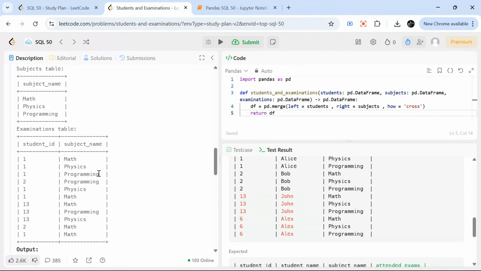And then do a count. So what I'll do, df final maybe, equal to. So I need to join df, right? So I'll say pd dot merge, right? Now this time left will be my df, this I merged one, right? So I'll say df, right equal to, sorry, right equal to subjects, not subjects, examinations.